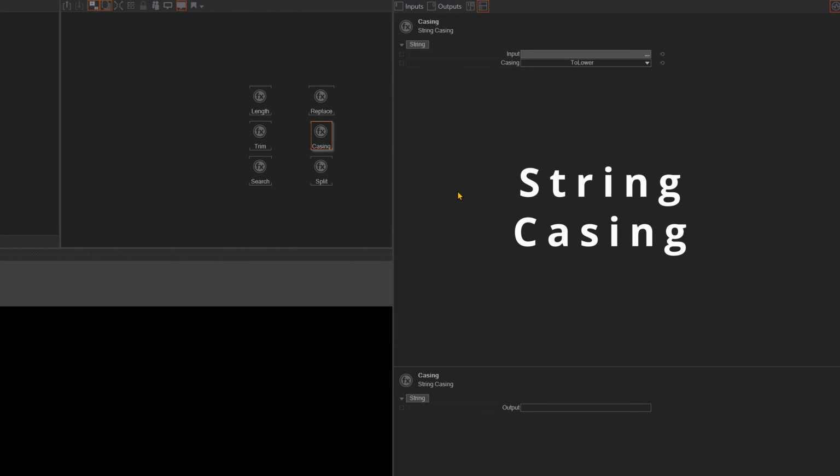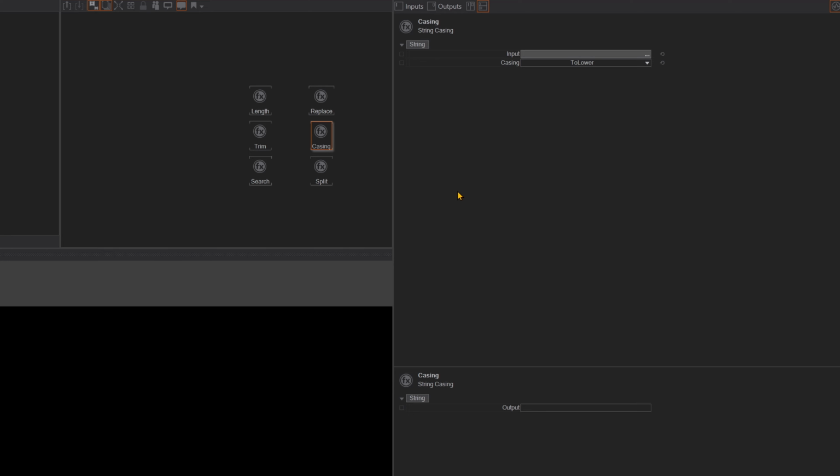The string casing node gives you the ability to upper or lowercase your input string. So again, let's type in here something. Ventuz is super mega cool. And now it's all made lowercase by default. And if we switch here in our drop down to upper, then you can see now everything is in uppercase.